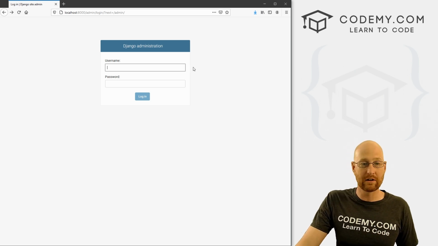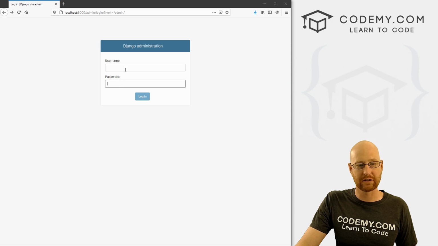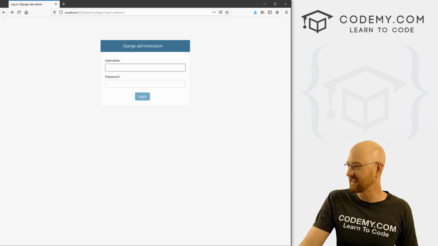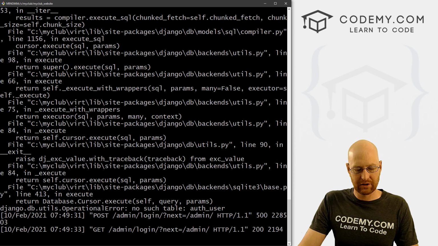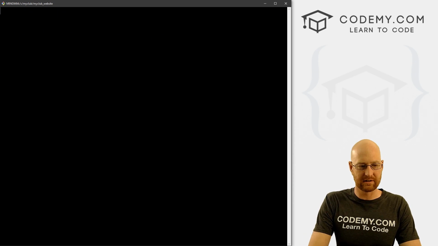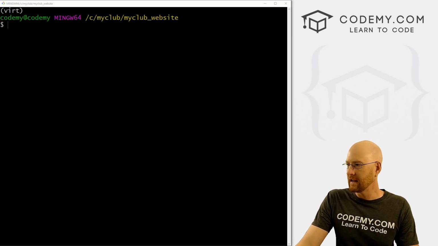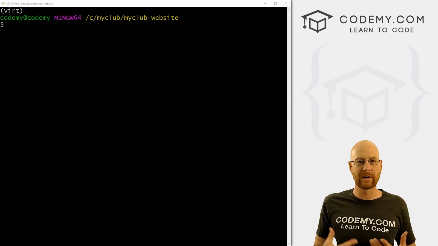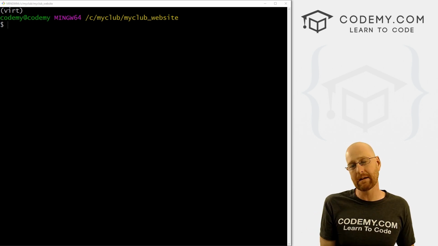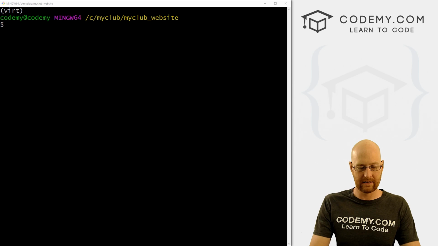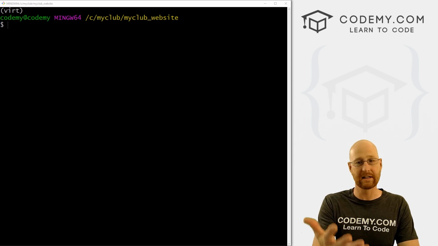So the first thing we need to do is create a username and a password that allows us to access this thing. So let's head over to our terminal and Control-C to break out of the server, because the server should be running in the background. Now, to create a user, we need to create a superuser. Now, I'm using the git bash terminal, so my command is going to be a little bit different than if you're using a different terminal.